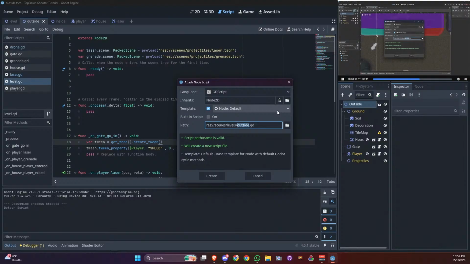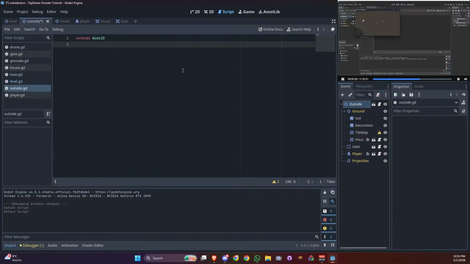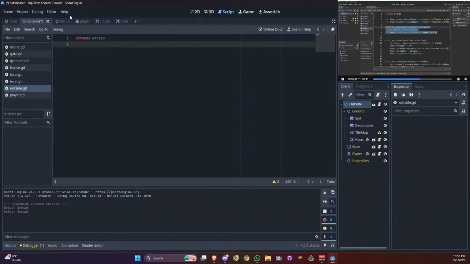I want to save all of that in the same folder, so all of this is looking really good. I can now click on create. And with that, if I run this particular scene, we are losing our access to the laser. So now, once again, we don't have level.gd anymore, meaning nothing is going to happen. Which means we have to figure out how to get all of the code from level.gd into outside.gd.